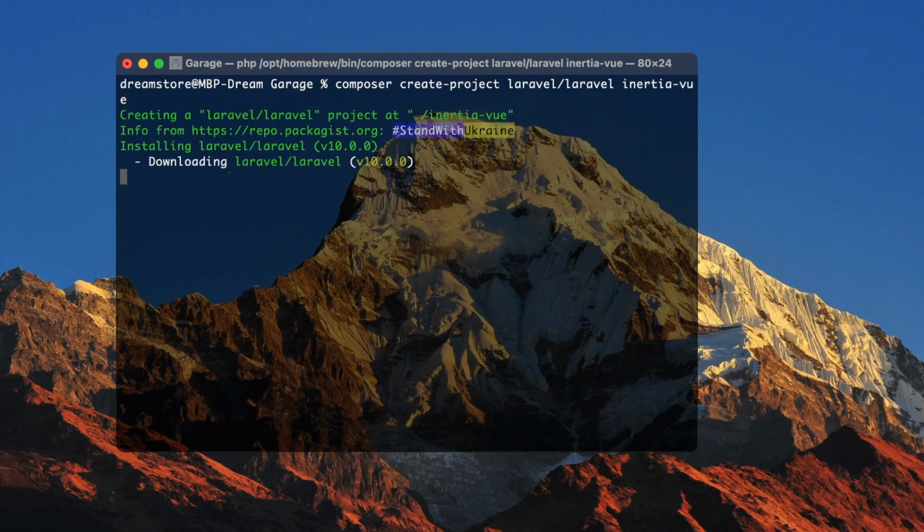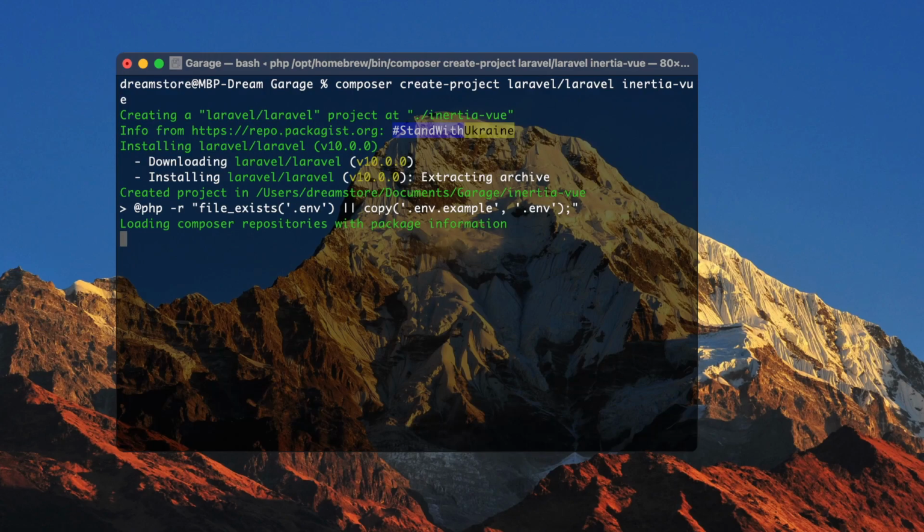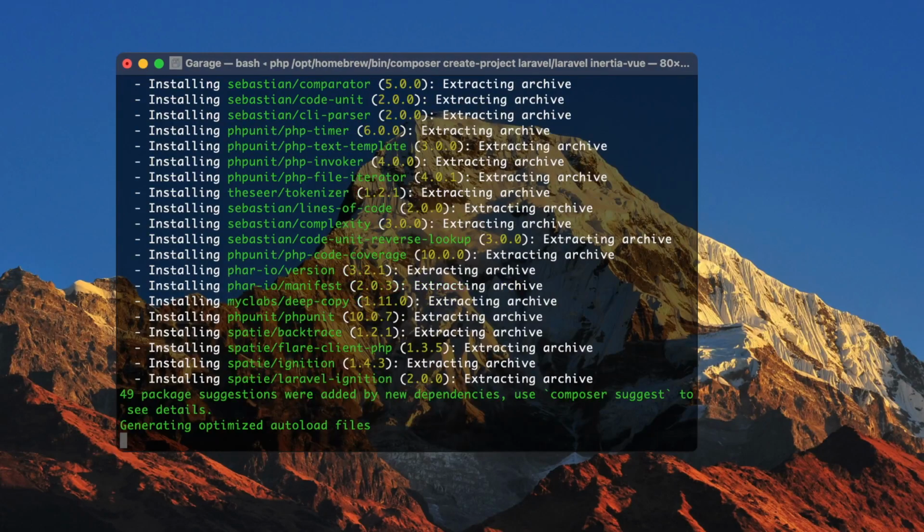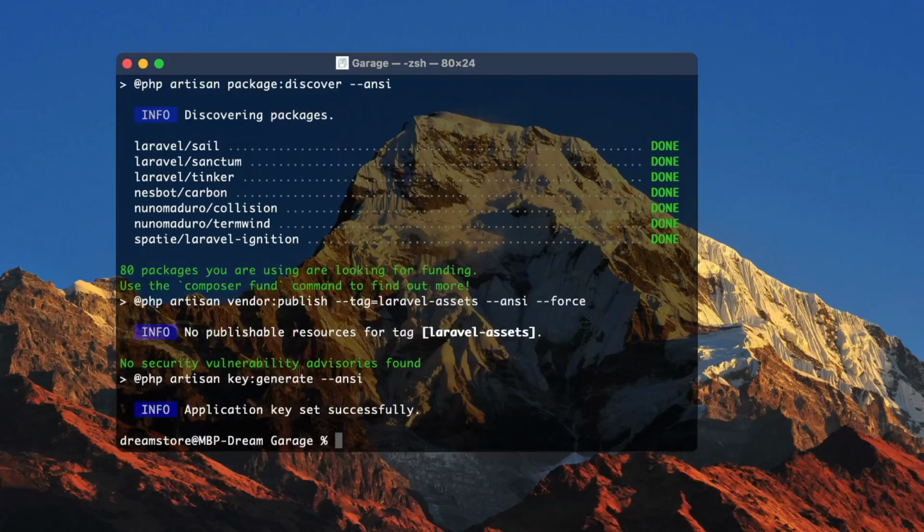Also you can create your new Laravel project with Laravel CLI, but I prefer to use composer command. Okay, so let's wait until it will be installed and the app will be generated, and after that we will need to install all dependencies that we need to use to start using Inertia.js with Vite.js. As you can see, generation is finished.